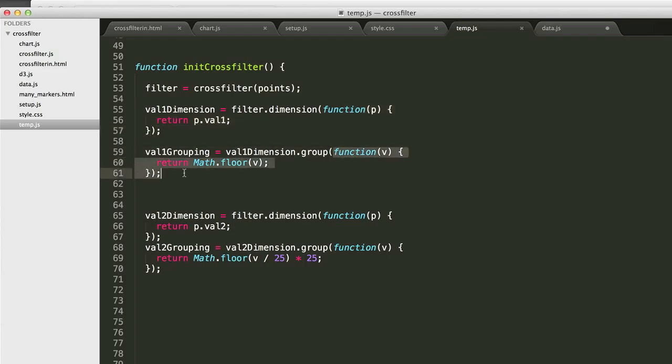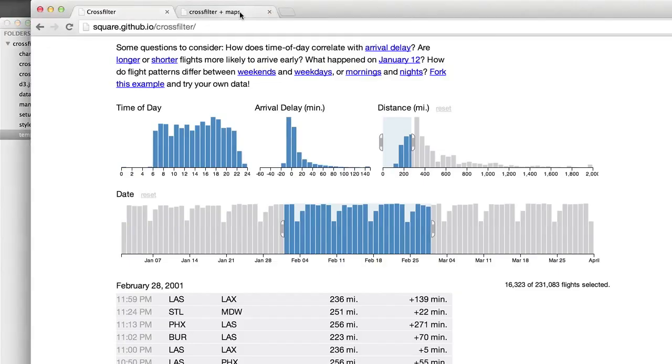So I know that val1 varies over 0 to 10, and so I just want to bucket it by integer. Since it's floating point, I just want to floor it. Then I'm going to create another dimension for val2, and I again return val2, but val2 is a much wider range, I think 0 to 1,000. And so I'm going to make larger buckets, and I'm going to floor for every 25, bucket it, but still keep it at the same value. So let's take a look at what that looks like.